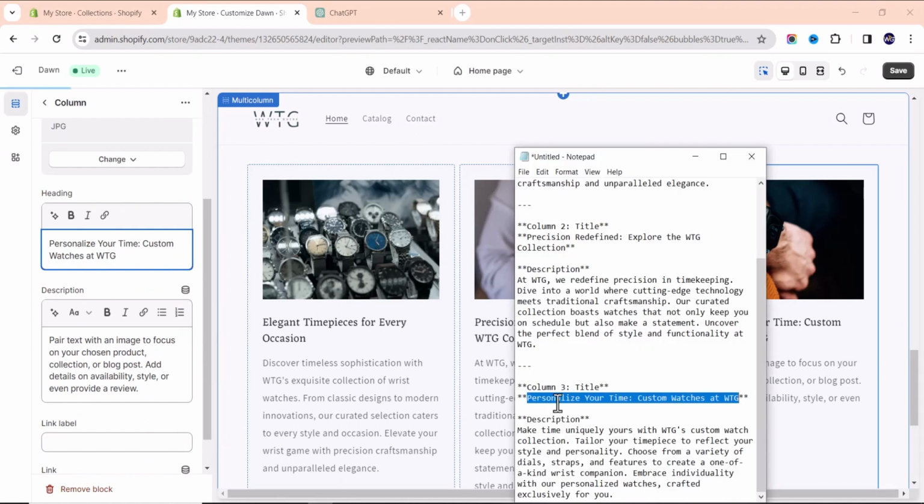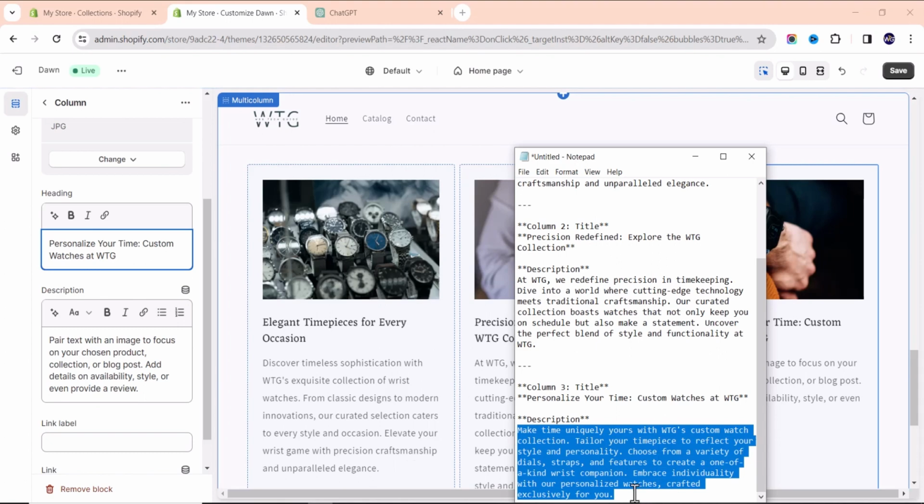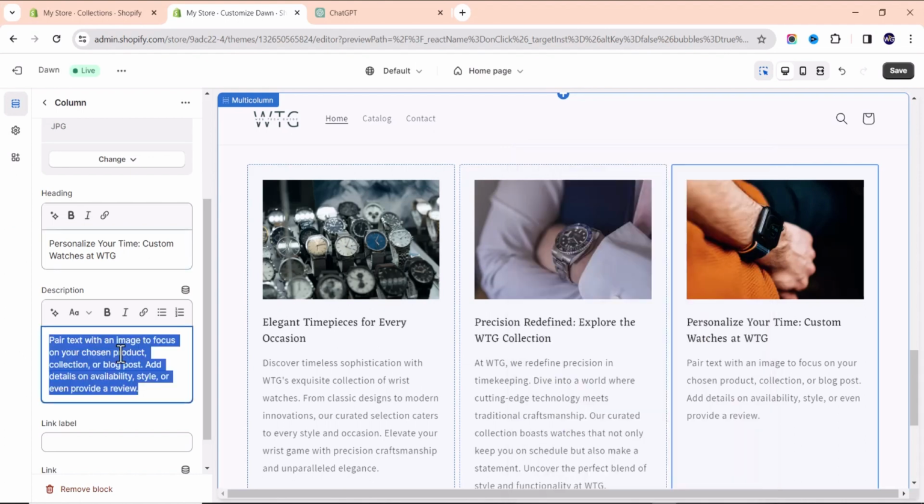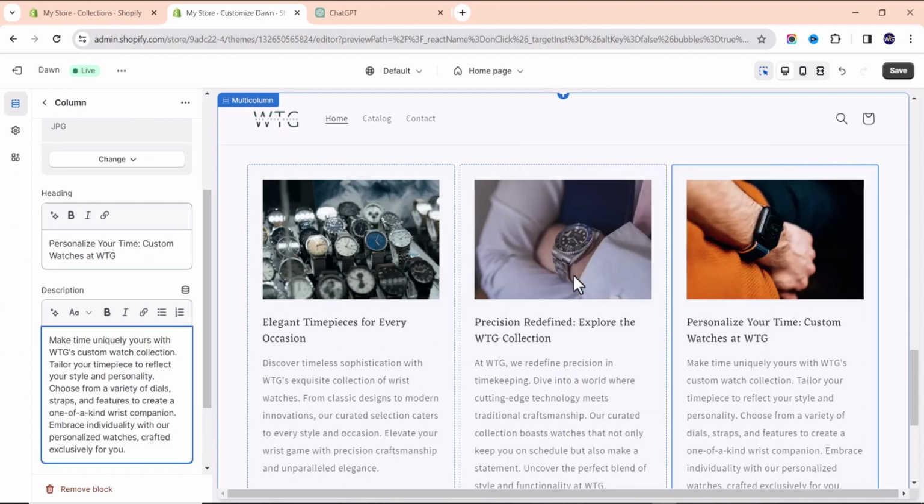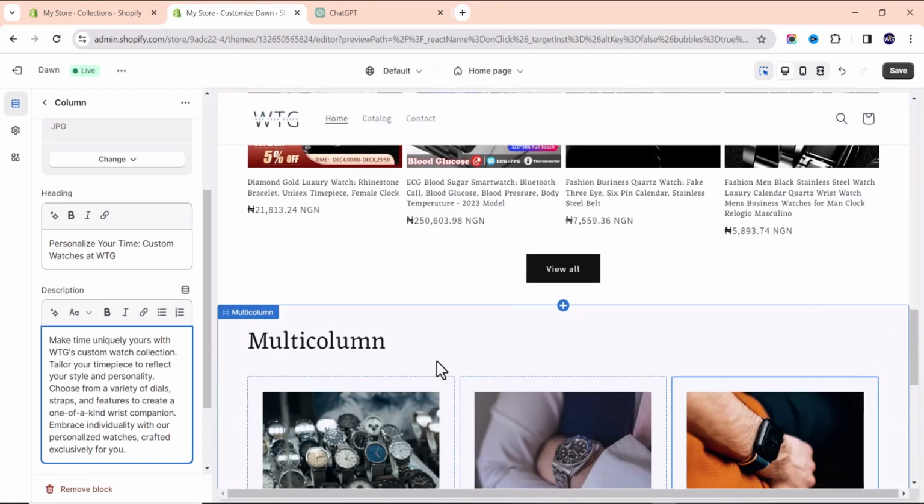What I did is I asked ChatGPT to generate a 3-column title and description section for a wristwatch brand, I put in the store name, and it generated this result. But if you are going to be doing this, make sure you edit it to your taste. Don't just copy and paste it directly. It might affect your SEO. Okay, I think this is cool.